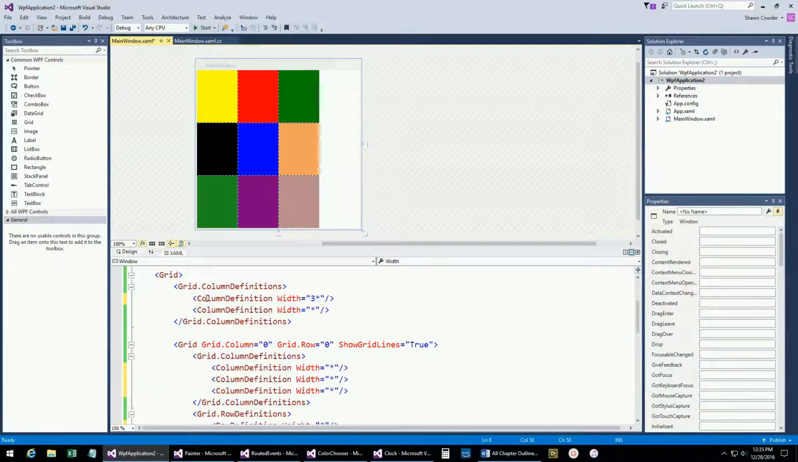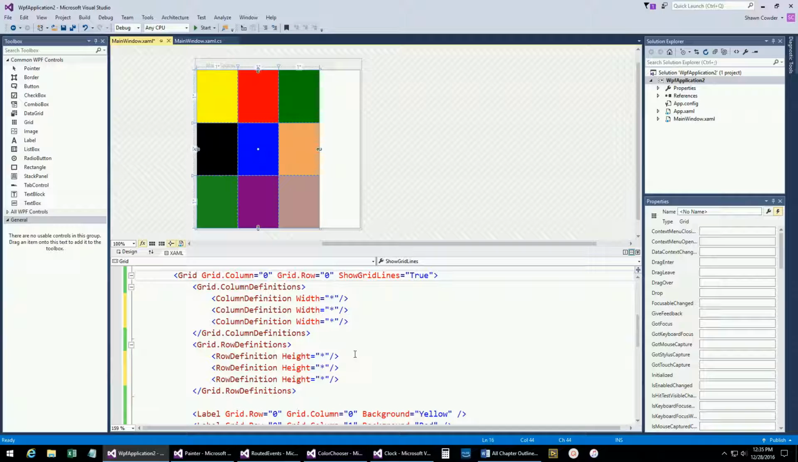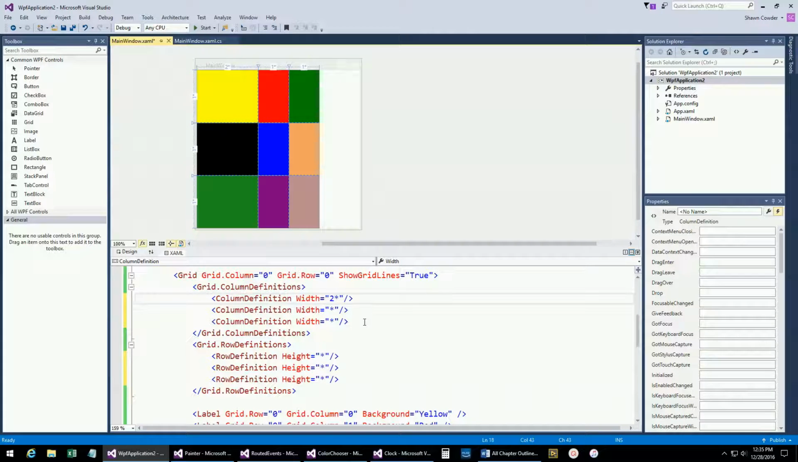And so within this column, this 3-star, so this has 3 parts. So you'll notice how when I set these to star, each one has 1 part of the 3 parts total. So you can see each of these columns is 1/3 of the overall space. And the same thing with the rows. And so, you can change these however you want. Say, hey, take up 2 parts of the overall space. So you can see it's going to take up twice as much as the other rows and columns.